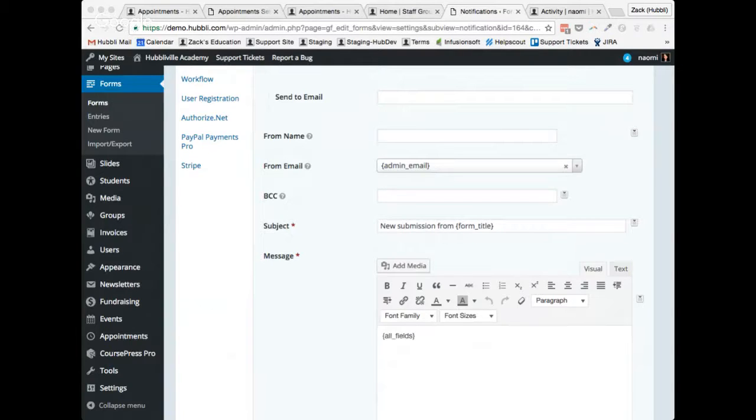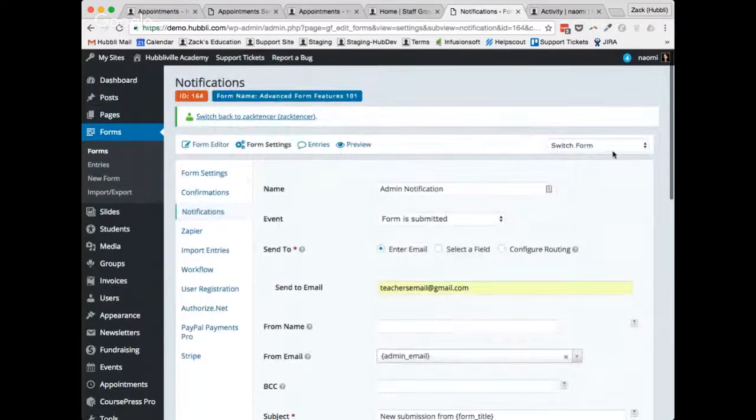And you can actually just type in an email for any one of your teachers, right? So, I'll get real creative with this one, teachersemail@gmail.com. Whatever email you want this notification to go to, you just enter it, and it just replaces the admin email for this form. So again, we're just working with this form, and you can always tell by looking at the top here. And you can always switch forms too if you want to jump around.